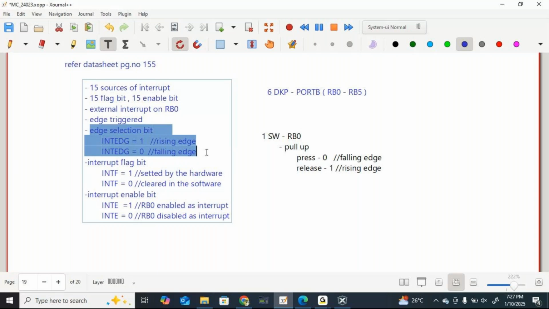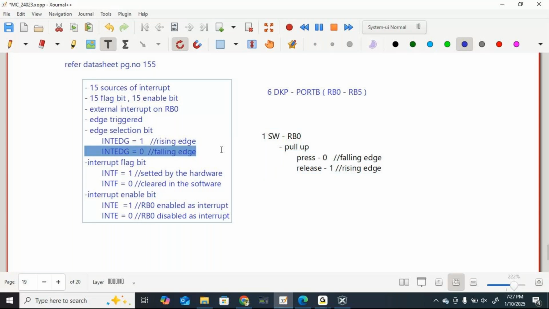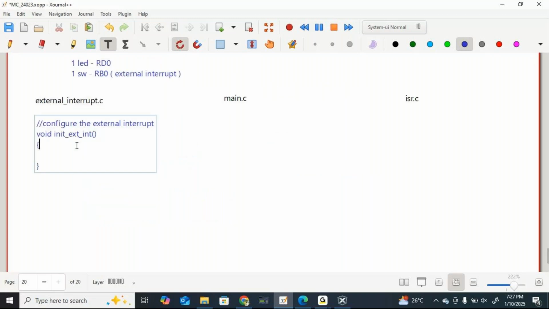Since the switches are connected in a pull-up circuit, whenever I press the switch, a falling edge will occur. So here I am going to select the edge as a falling edge. In order to select the falling edge, the INTEDG bit has to be made 0. So here I am programming on a falling edge.